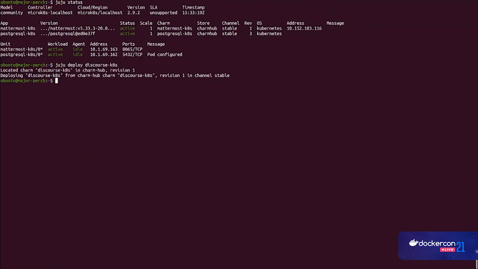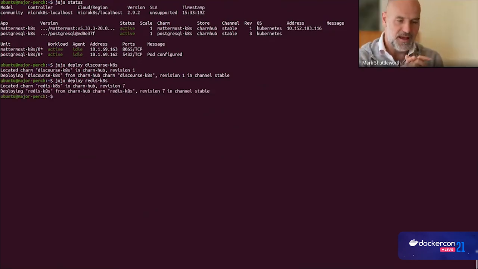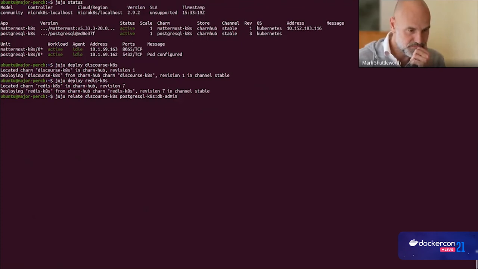That wasn't hard. I'm also going to deploy Redis. I've now got Discourse and I've got Redis, but I haven't told anything to integrate. What did I need to integrate? I needed to integrate or relate Discourse K8s to PostgreSQL K8s, and I'm going to do this to dbAdmin. Did I get that right? I think so. Yes. I'm also going to relate Discourse to Redis.